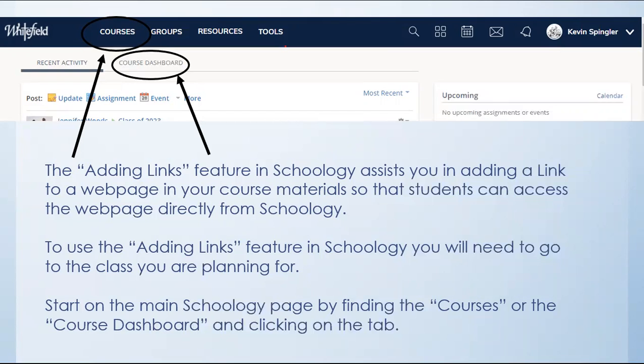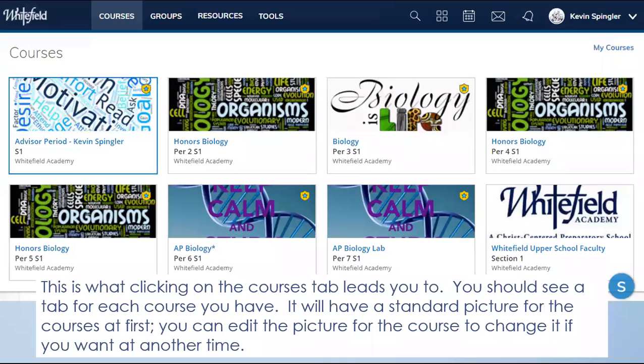To use the Adding Links feature in Schoology, you need to go to the class you are planning for. Start on the main Schoology page by finding the courses or the course dashboard and clicking on those tabs. This is what clicking on the Courses tab leads you to. You should see a tab for the course that you're going to add the link to, and you can click on that.